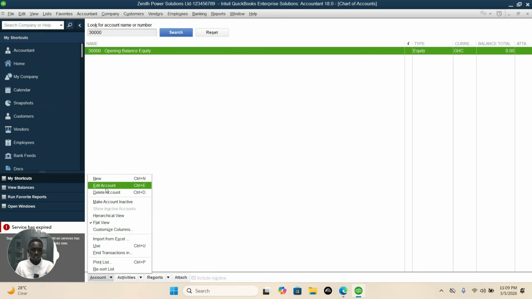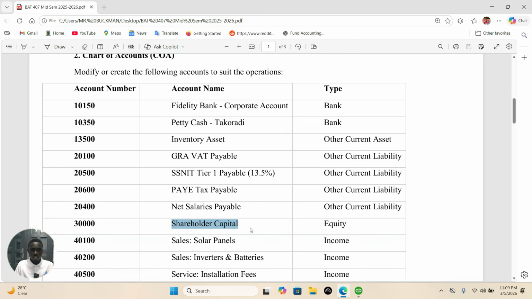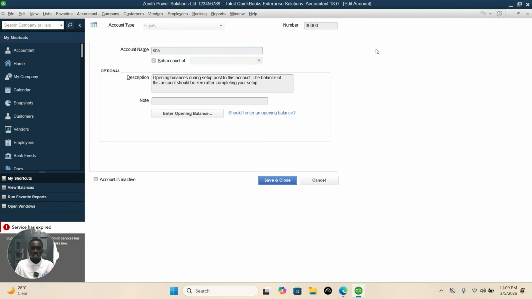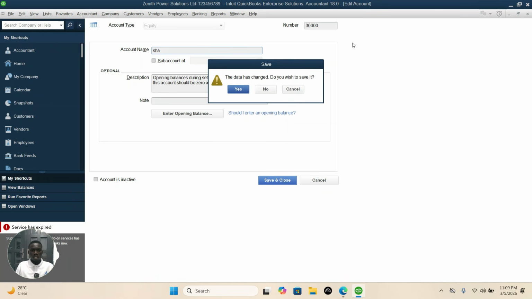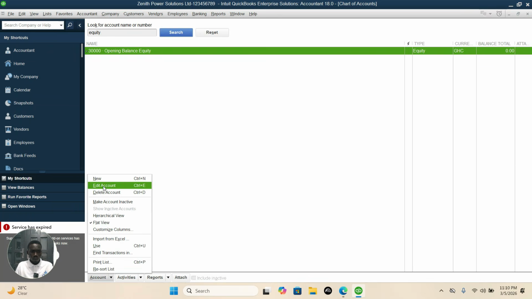So let's use this one, edit, and it remains equity, right? So let's change it to shareholder capital. The account type is equity. Let's edit it and use the shareholder capital. But we need to check whether there is anything else like equity in there. Let's check equity. Since this is the only equity we have, we still need to edit this account so we get what we want.